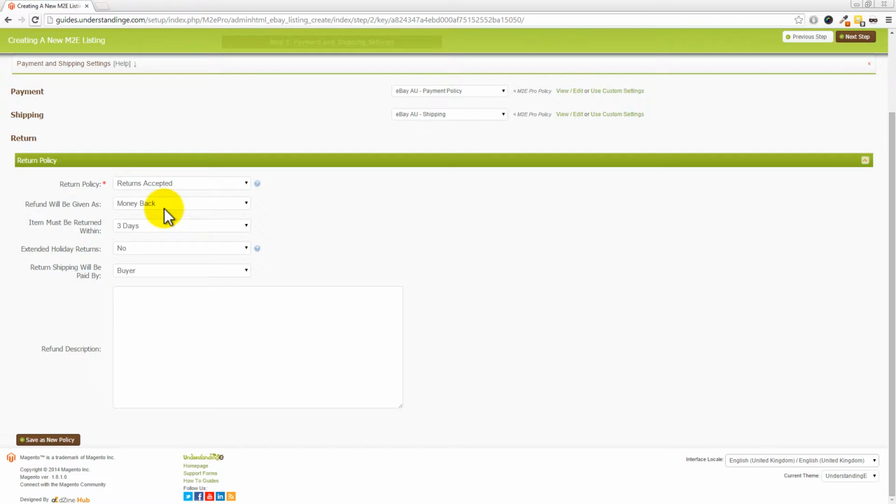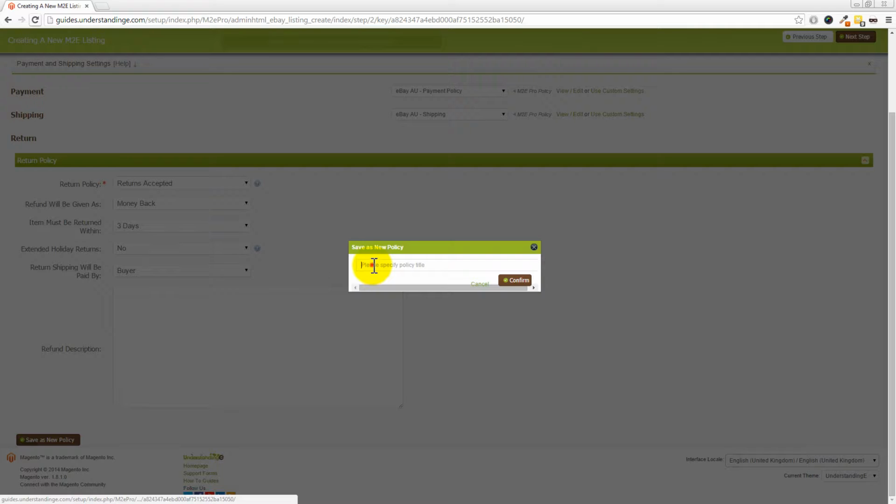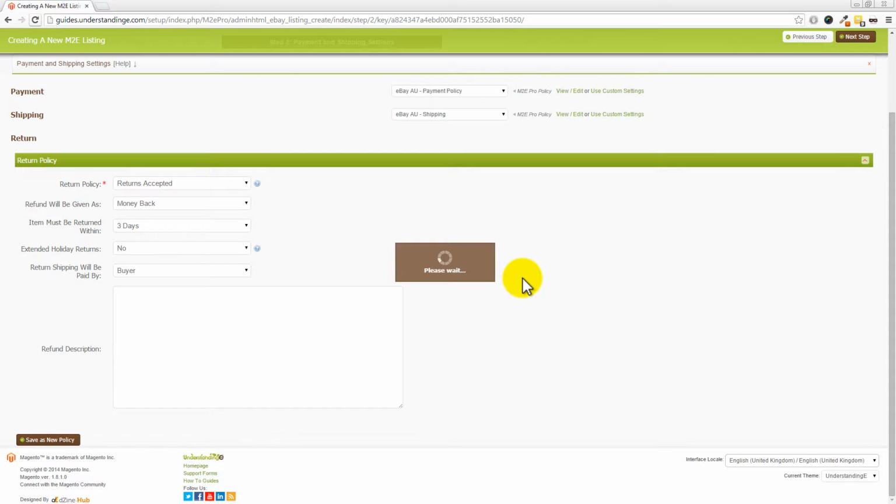Again, it should be pretty much the same for all the sites now, but do spend a few moments just to go and do your research on those as well. Now, with that said, I'm just going to leave it there as the defaults. I'm just going to press save as a new policy, eBay AU hyphen returns, confirm, job done.